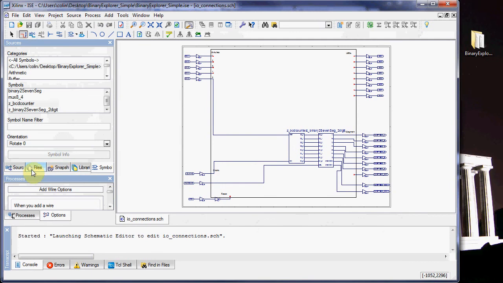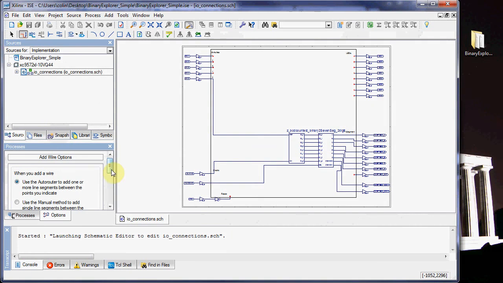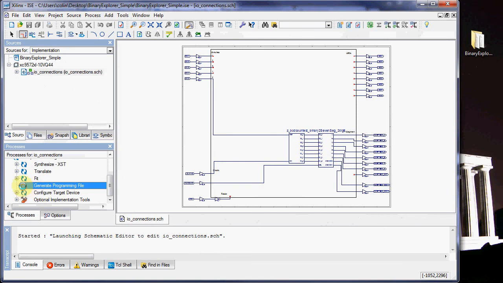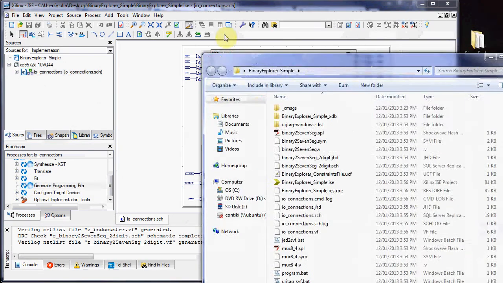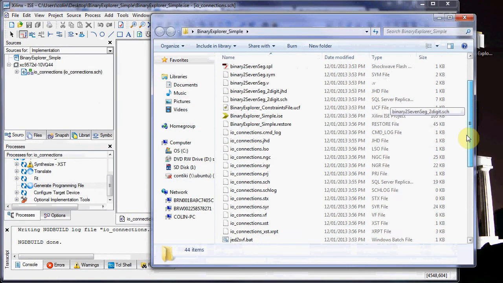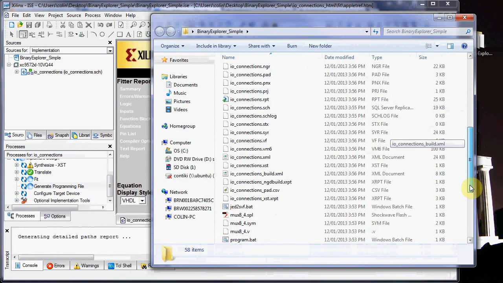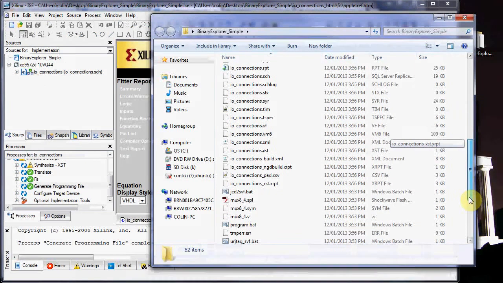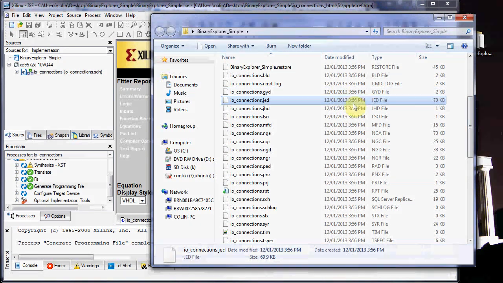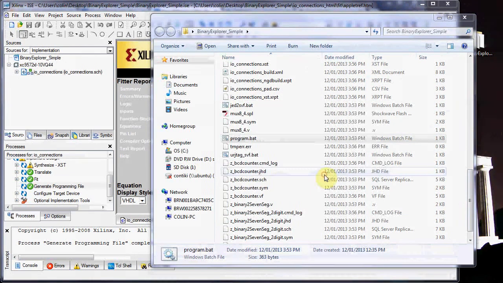So again, save. You go over to the sources, make sure IO connections is selected, and in your processes window, go to implement design, and again, generate programming file. Once again, I opened that folder that had all these files. You wait for it to complete, and at the end of it, you can double check. You do get a file called ioconnections.ged. This .ged file is critical for it to work properly. That's done, and there we can see the file. It was just created. So we connect the board and we run program.bat.